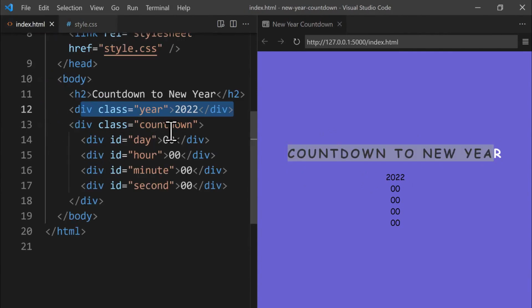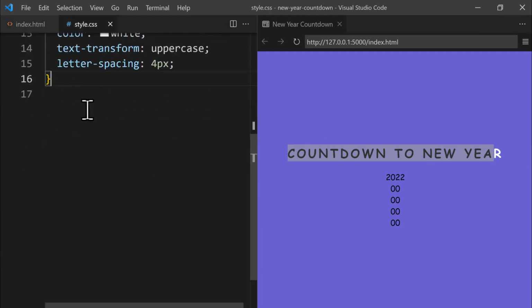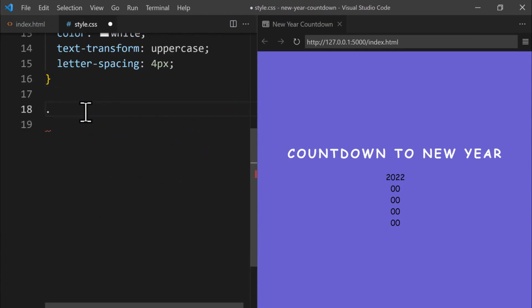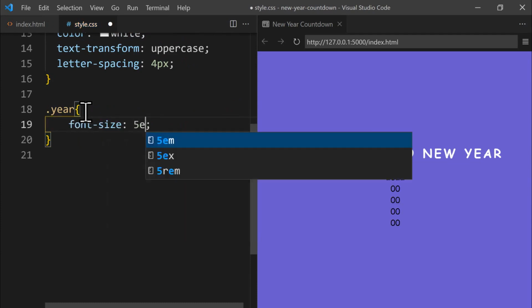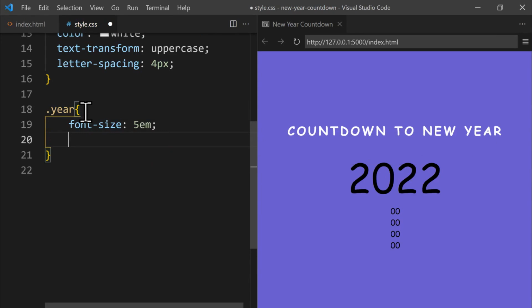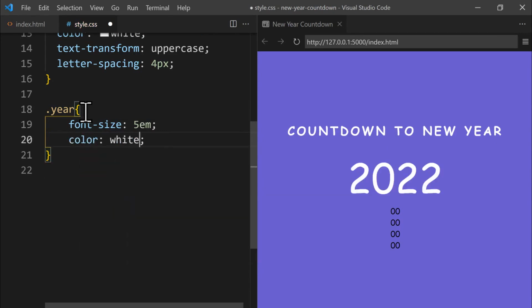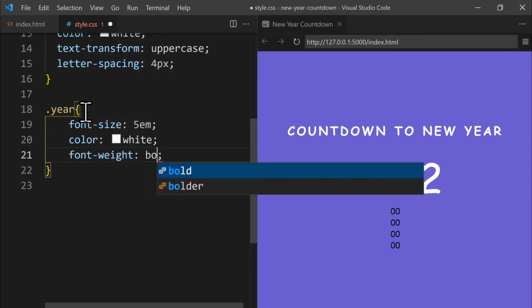Now let's move on to the year 2022. To style this, we'll just target this specific class. So we'll just type a dot followed by the class name here. After opening our curly braces, let's increase the font size to 5em. Next, we'll change the text color to white. We also want to make the text a little bit bolder. To do that, we'll use font weight bold.